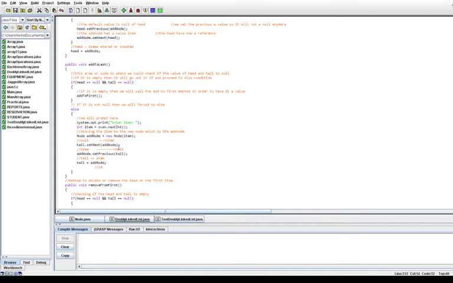So tail.setNext. As you can see, the tail's next is null, and we set the next to the item. So the tail will have the value of addNode or the item. So next is the addNode.